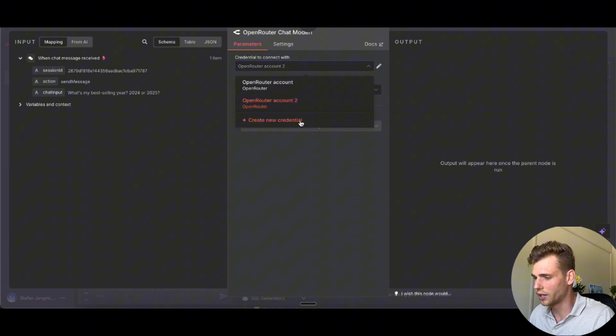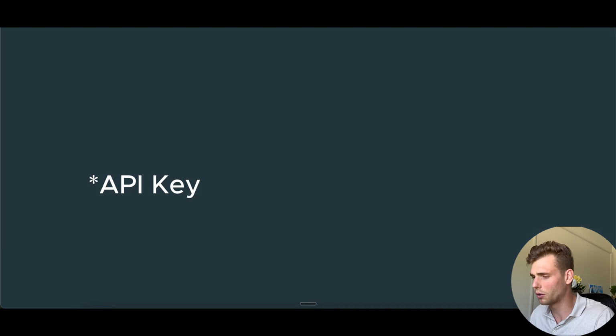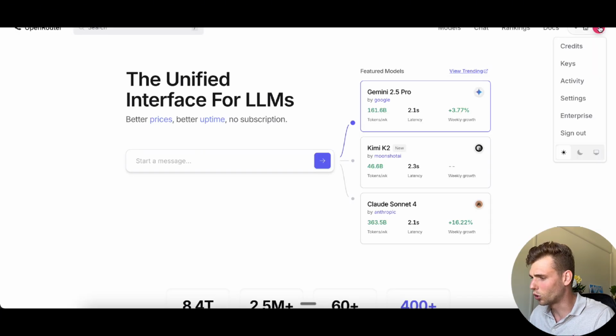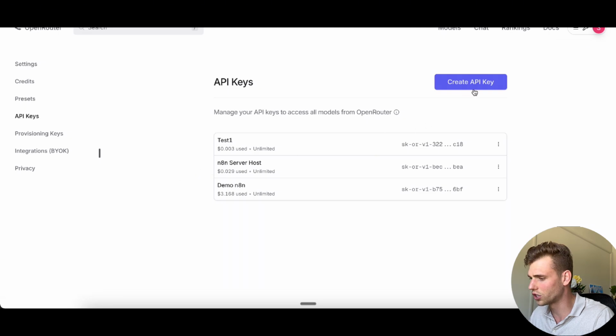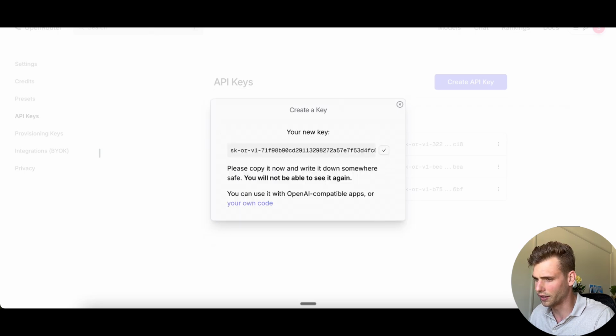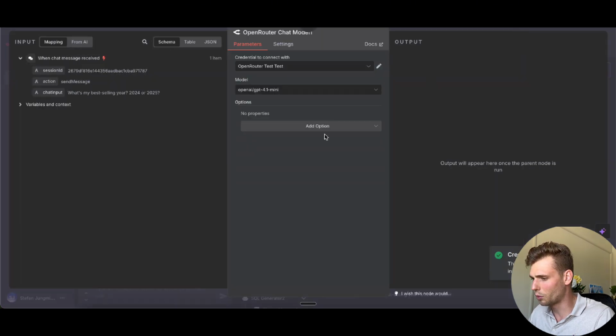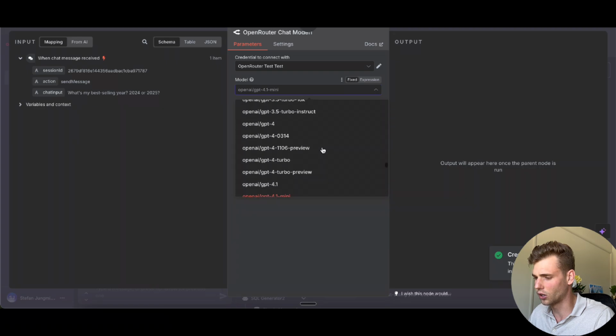All right, so here's a new credential. What we need is the API key. And to get that, just go to openrouter.ai. Just log in with your Google and then you hover over this section and then you can just press keys. And once you're on keys, you can just create a new API key. Let's call it test and just create one. And here we go. Just copy this one, paste it in here and call it OpenRouter test or whatever you want to call it. Once we have that saved, now we have access to all of these models and we can just choose it in here.